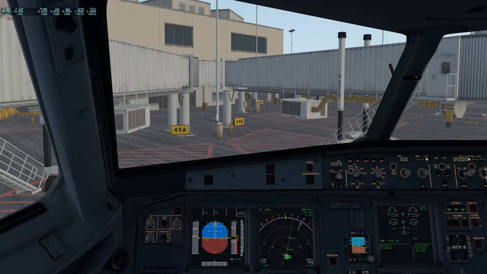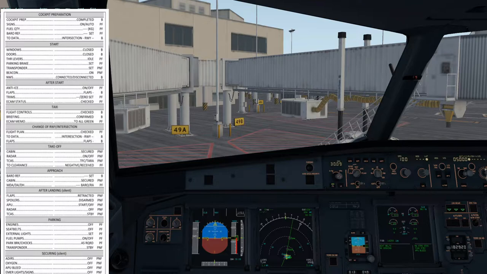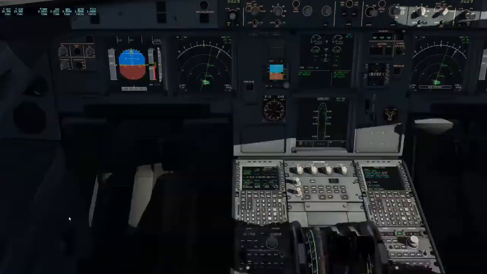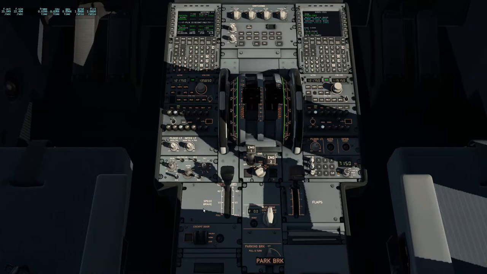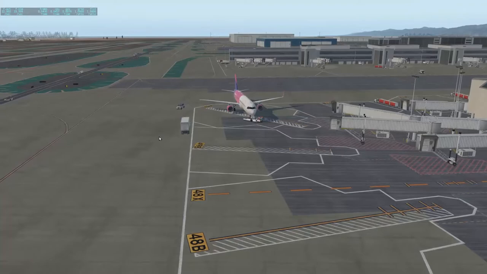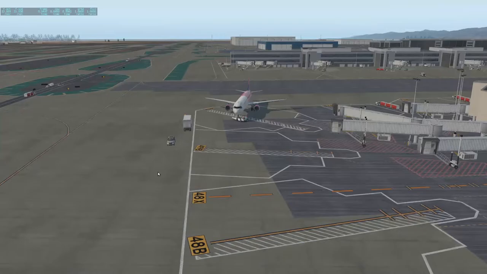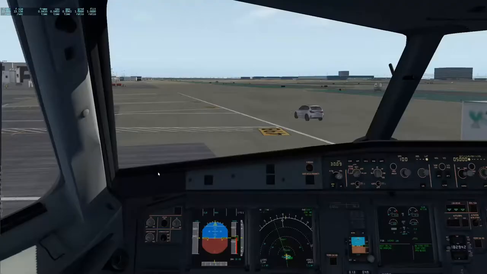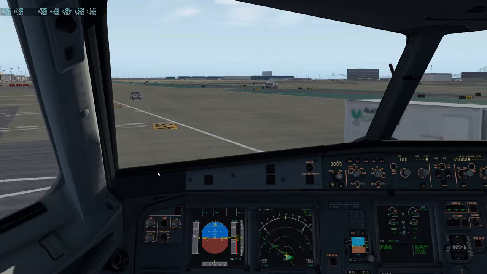Start checklist: windows closed, doors closed, thrust levers idle. Parking brake is released for pushback, transponder is set, beacon is on, and nose wheel steering is connected. Start checklist completed. Okay, let's go ahead now, starting engine 1. And we checked, of course, the throttles in the idle position. Okay, looks like it's a good start.